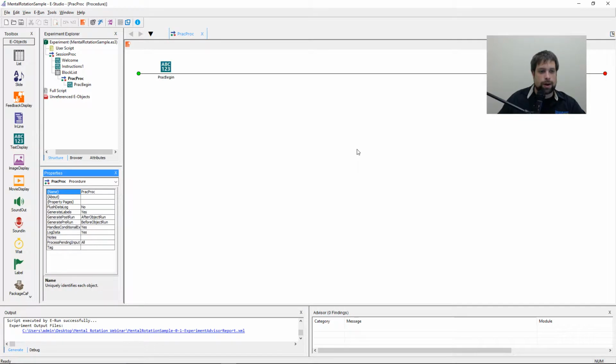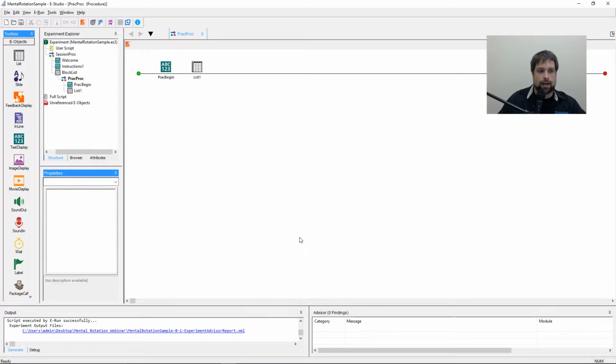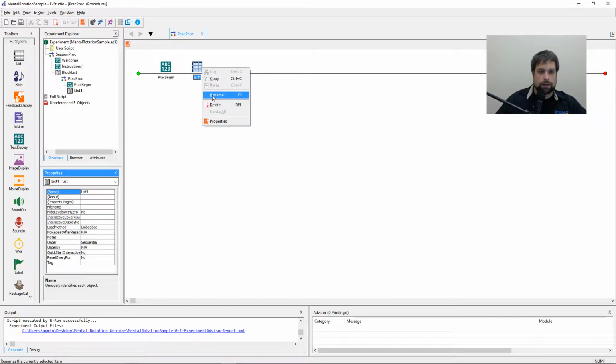So I'm going to open my proc one more time, and I'm going to take my list object, and now I'm going to actually make all of the independent variables, or manipulate all the independent variables for my practice set of procedures. So this one is going to be called proc trial list.